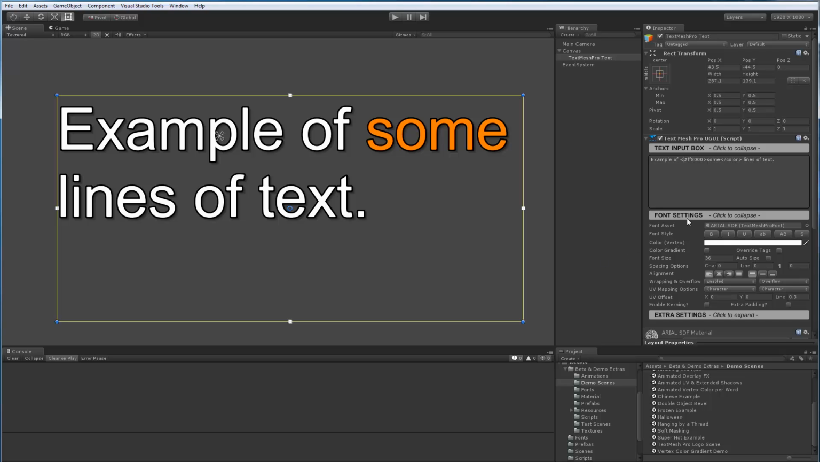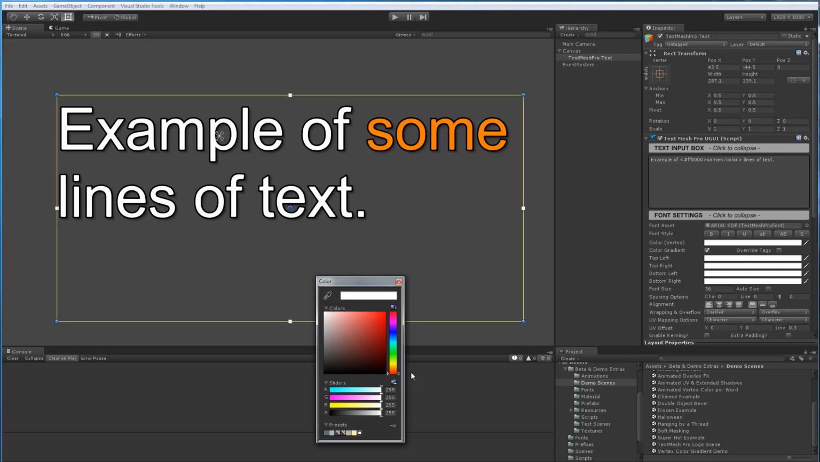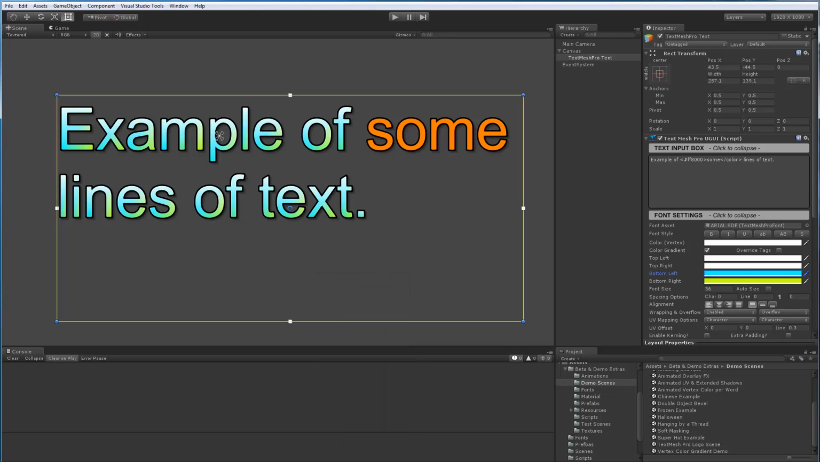So we saw the color vertex and the color tags. We can also define a color gradient. So right now, let's just set up a gradient. We'll go, I guess, yellow or greenish at the bottom. I was aiming for yellow, but I kind of failed there. So now we can see, I won't define all four, you get the idea. So you can define a color gradient, but as you notice, this text, which has the tag, didn't change.